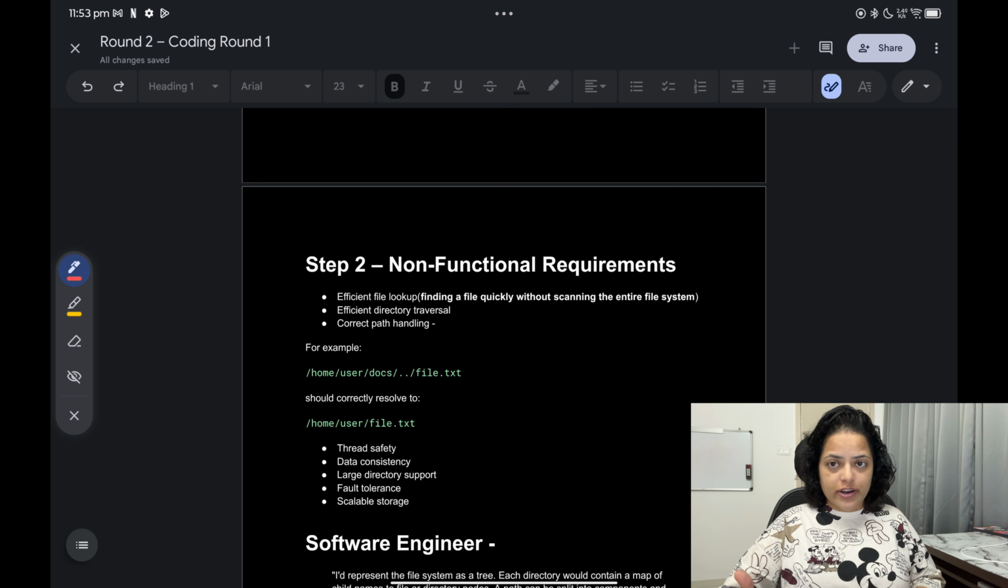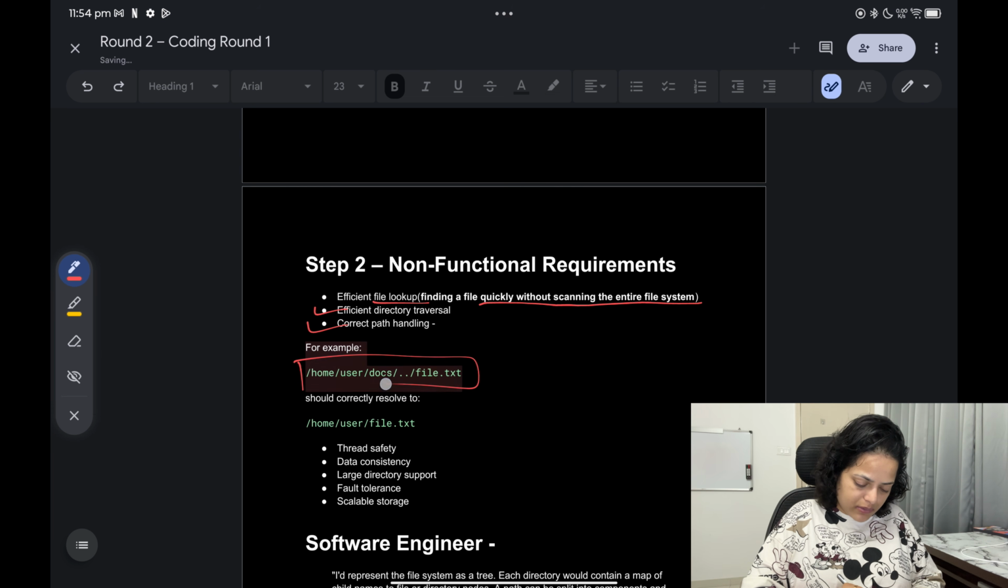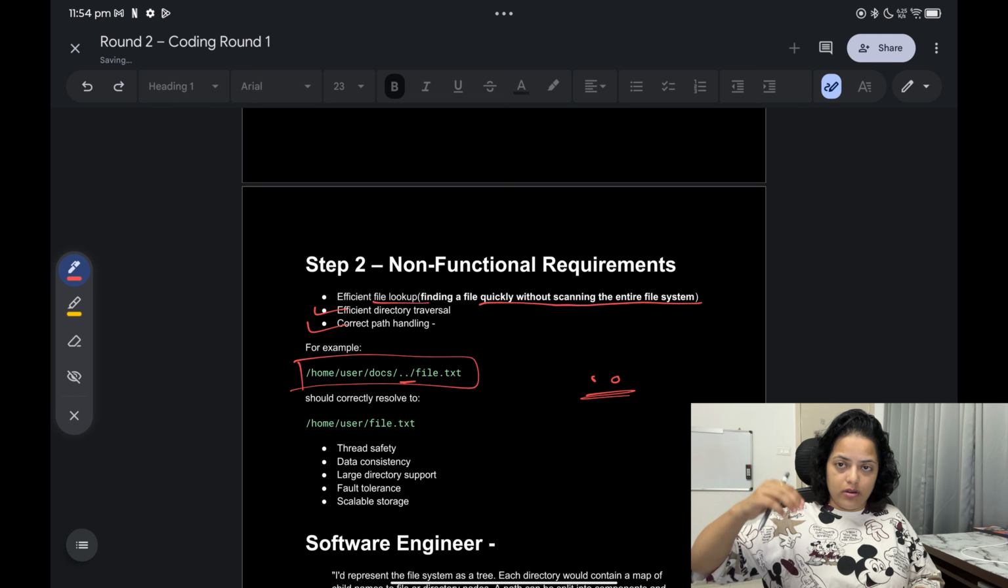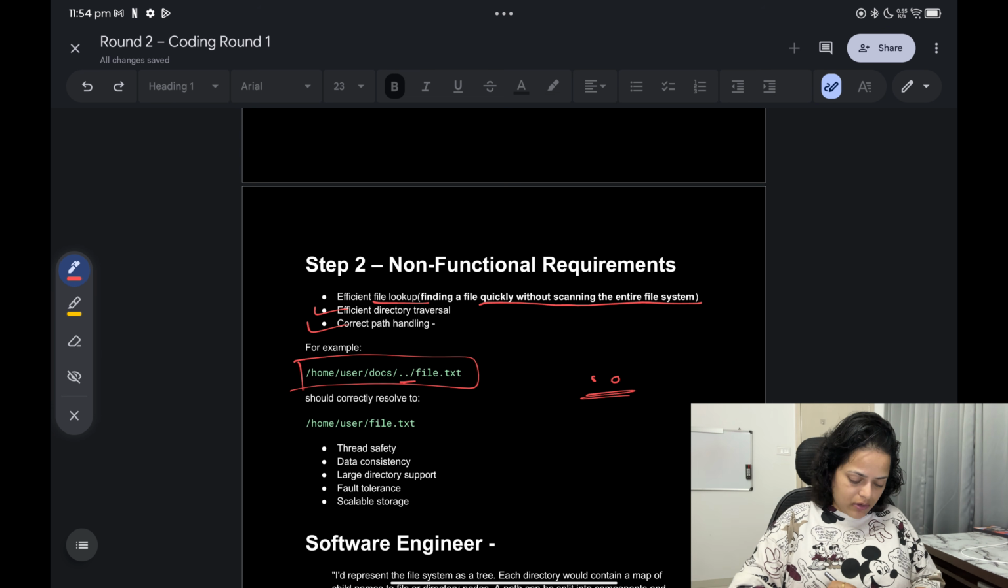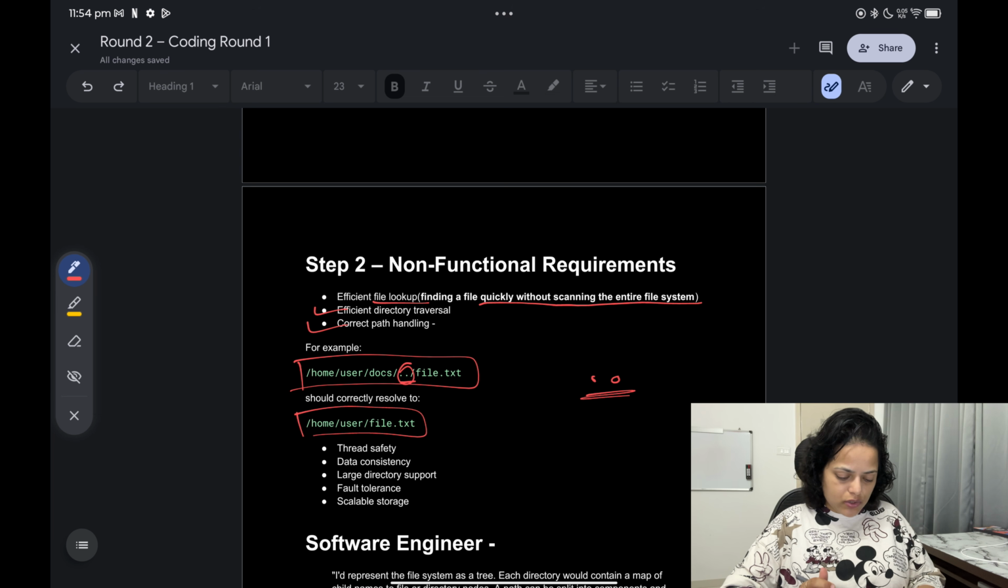Now what will be the non-functional requirements here? First of all, efficient file lookup. What does that mean? Finding a file quickly without scanning the entire file system. Then efficient directory traversal and correct path handling. For example, when you see a double dot in a path, it means you have to come out of the current directory. So it should correctly resolve it: first you were in home, user and docs, now you came out of docs, so the path would be home, user, and then file.txt.